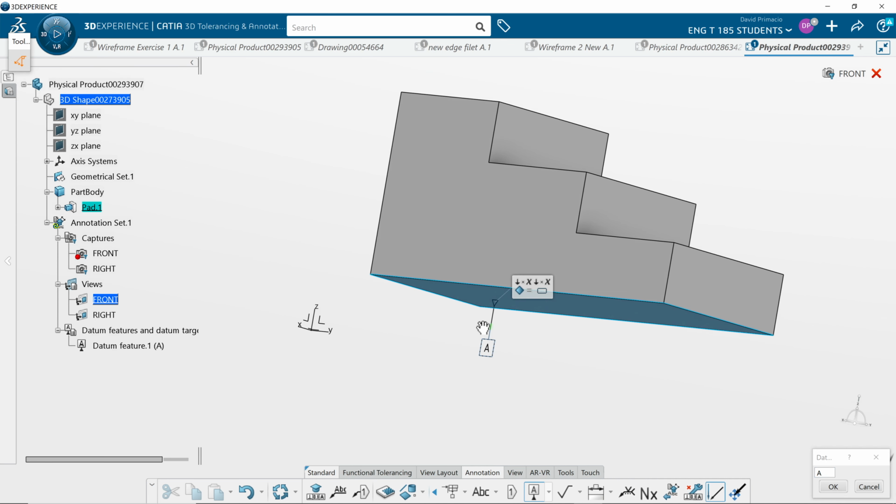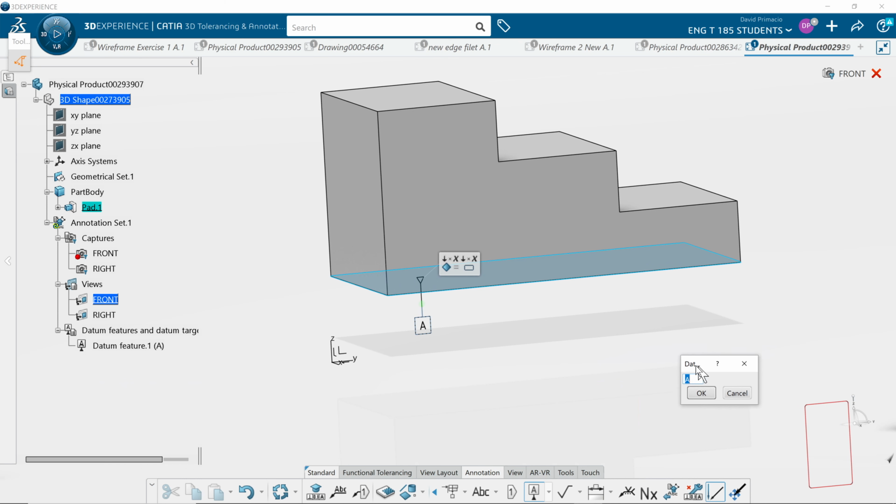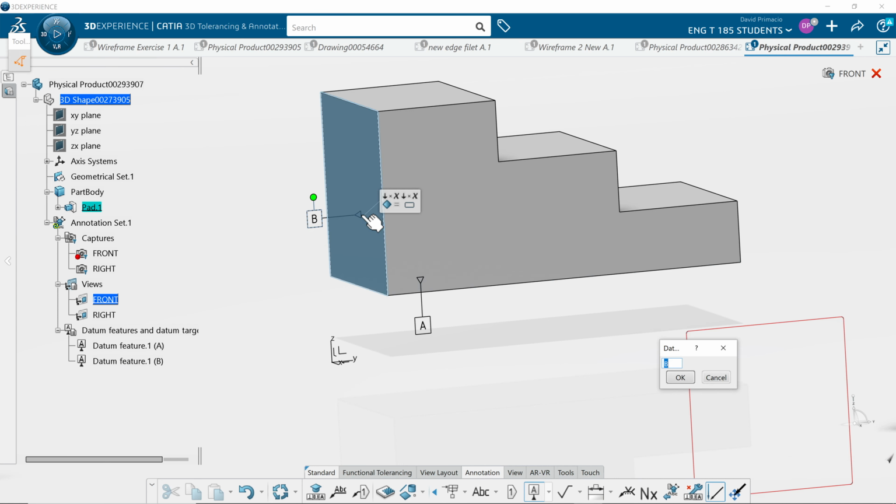I'll rotate this around. I want to get Datum B, but I got to find this little box. There's going to be a little box somewhere on your screen, probably towards the bottom right like mine. Select OK to accept Datum A. Reactivate the Datum feature to select this space here as Datum B. Select OK.